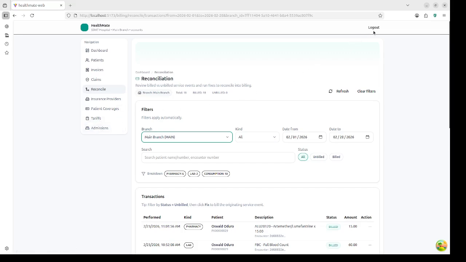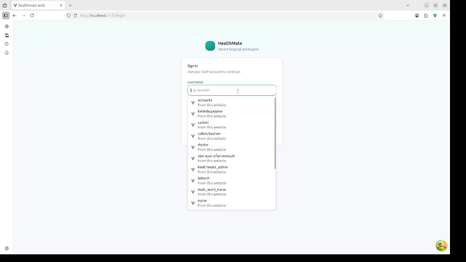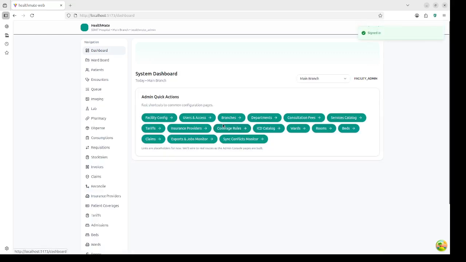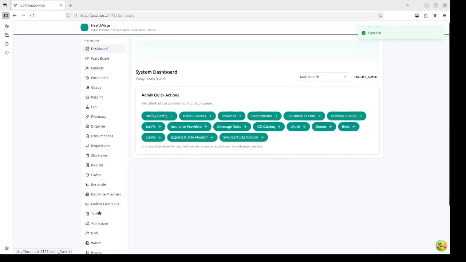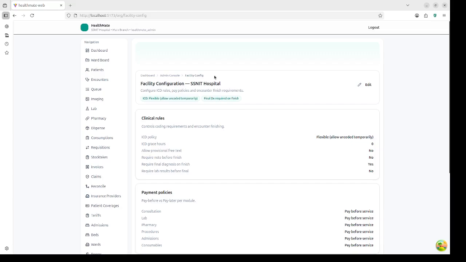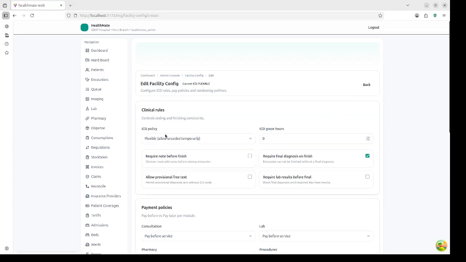And for system admins, like I mentioned, there are settings that control things. Let me log in with the HealthMate admin. This is a system admin's profile, and then we come to facility config. Excuse me, there's just dummy text here. This facility config is used to control the behavior of the entire system. We are seeing the ICD policy, flexible, allow uncoded, so you can edit this at any point.